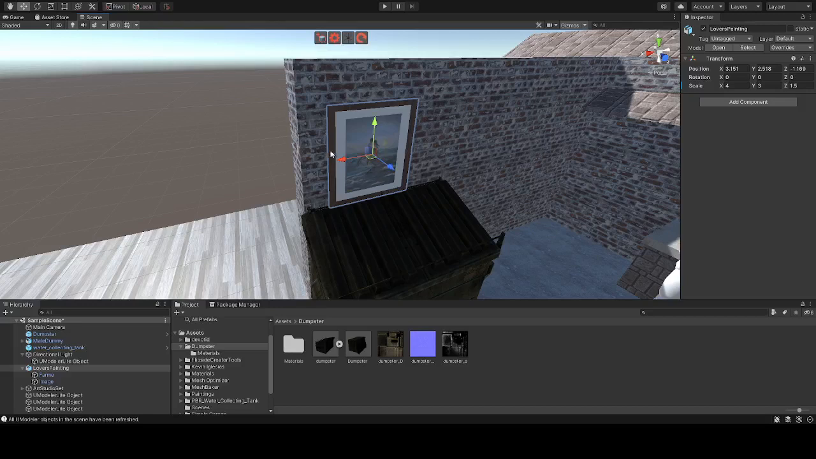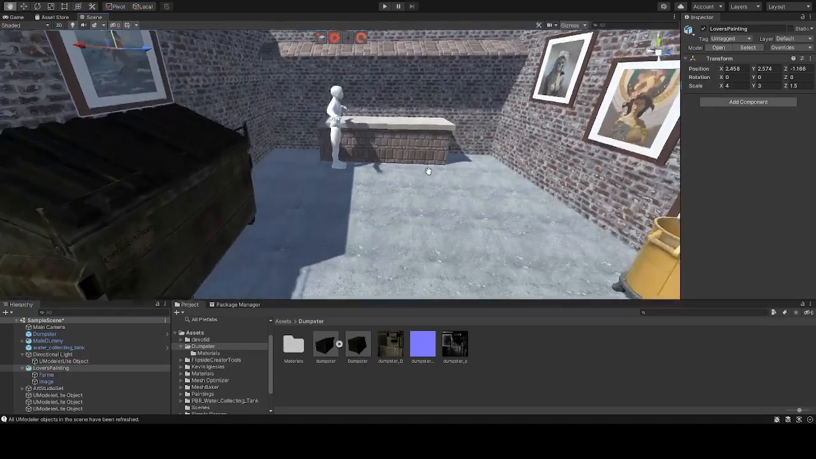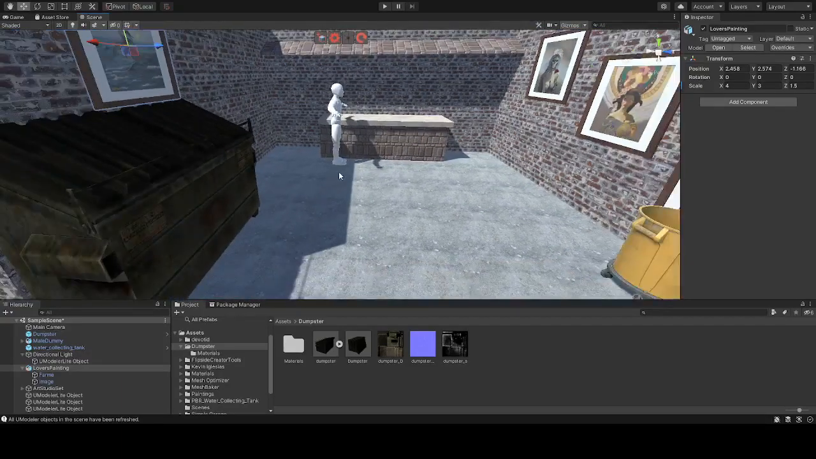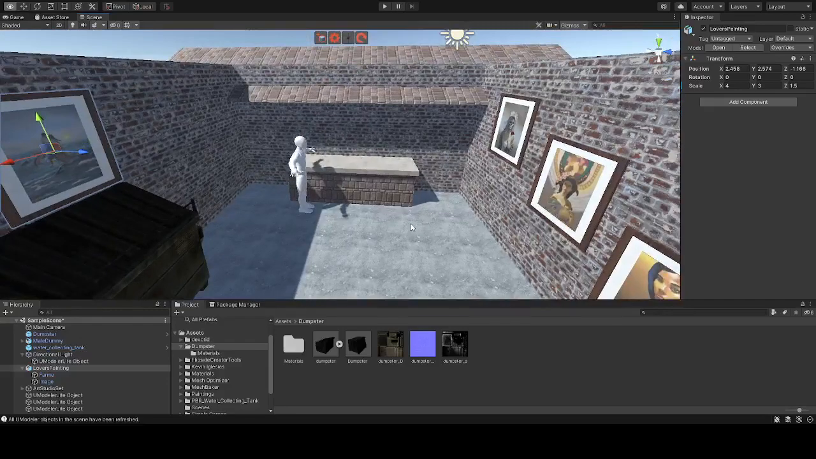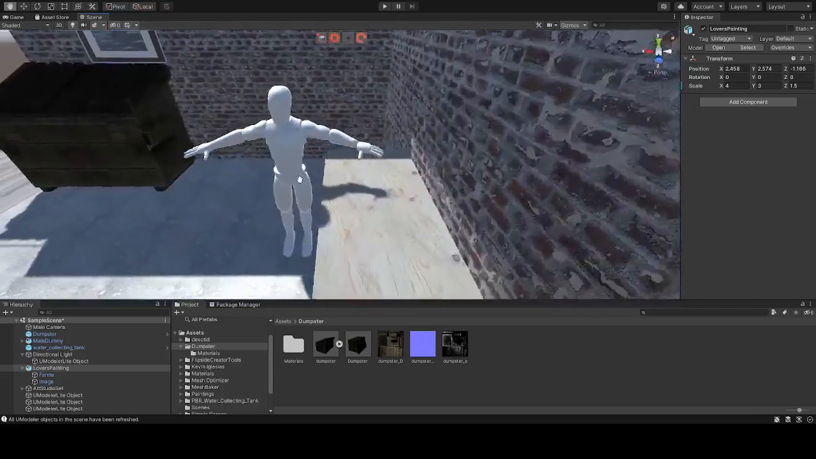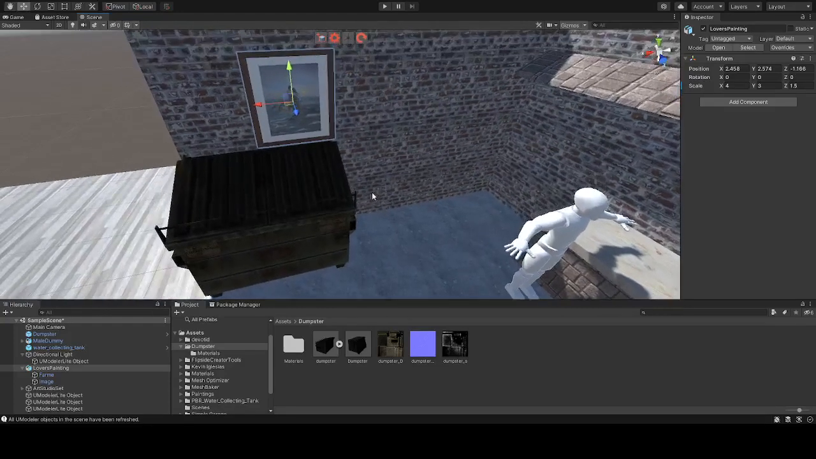There we go. Looking good so far. And I might actually add some canvases, spread them out along the dumpster as well. I wish I would have picked the dumpster that was open and throw some canvases in there.